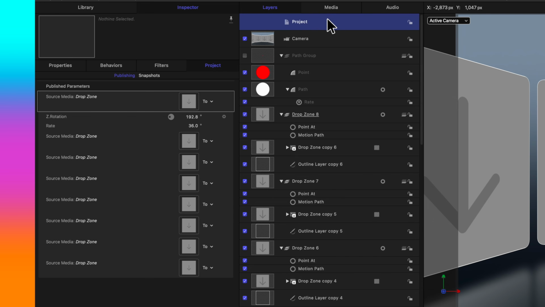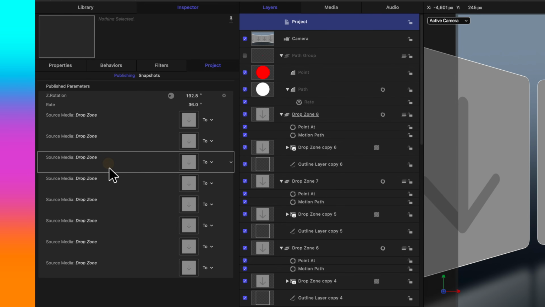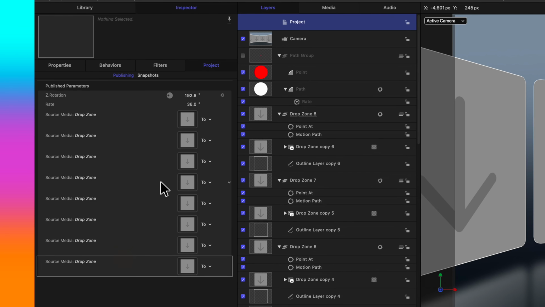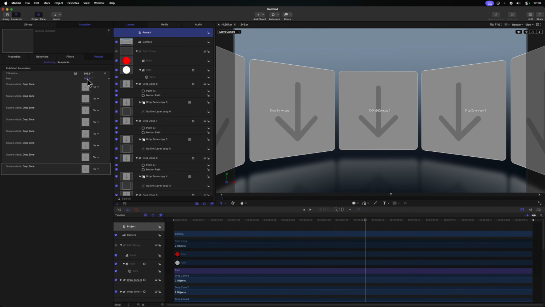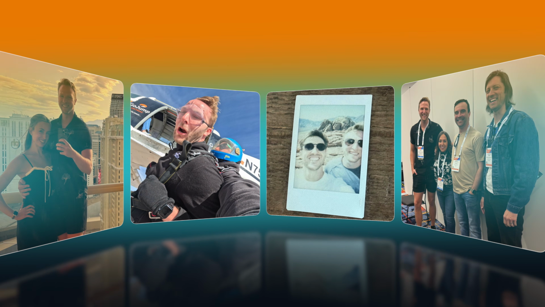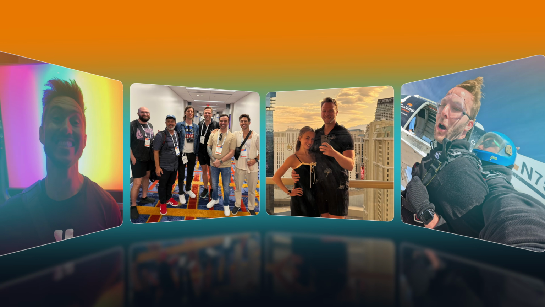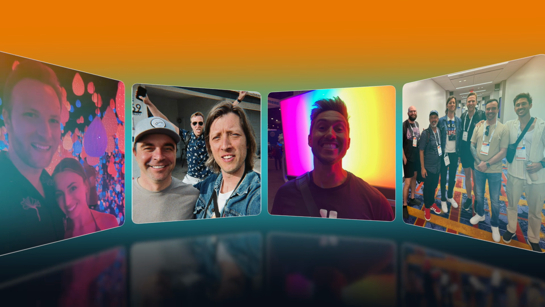So now if we go to our project panel, you should see our first drop zone up here at the top, and we can just drag that down below. And so now we have access to each of these different drop zones, as well as the rotation panel and how fast we want this to rotate. So that is how you can create this really cool looking 3D carousel effect using Apple Motion.